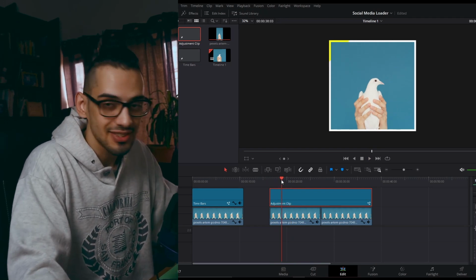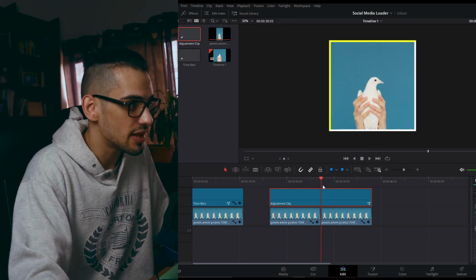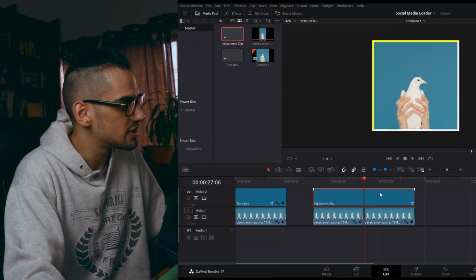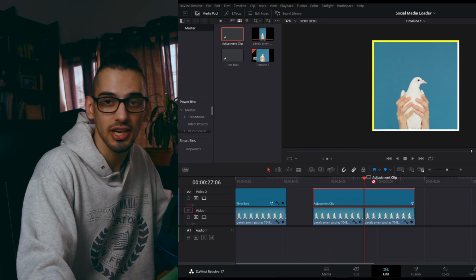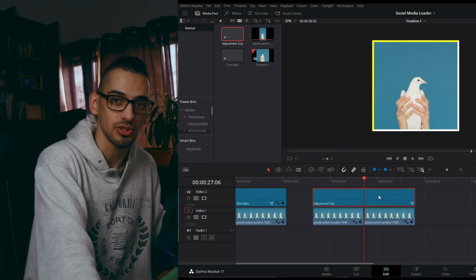I hope that this answers how they could build this in Fusion, and then to reuse this, all you have to do is save this adjustment clip in your power bins, and then you can drag and drop these onto other projects. So it's not that complicated.